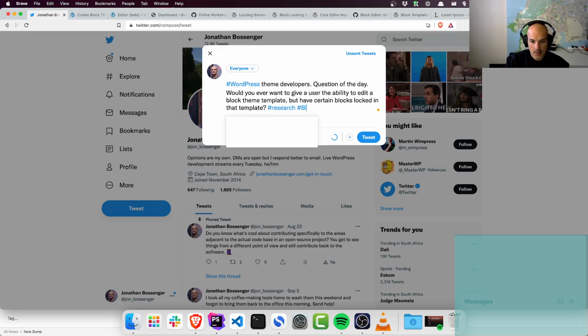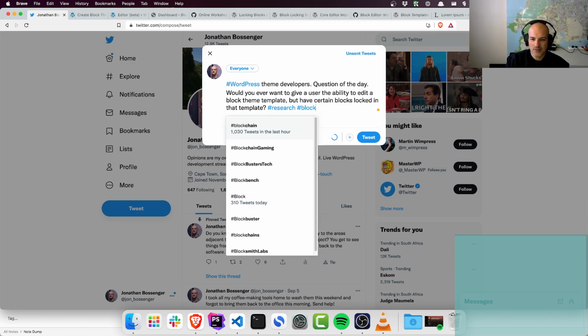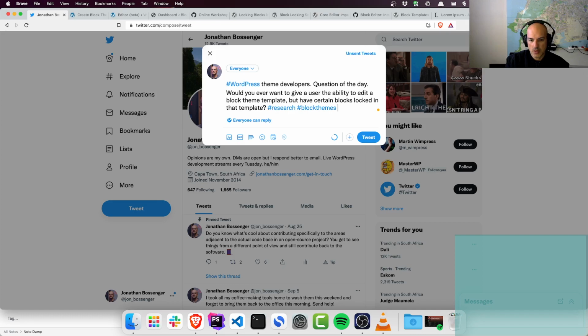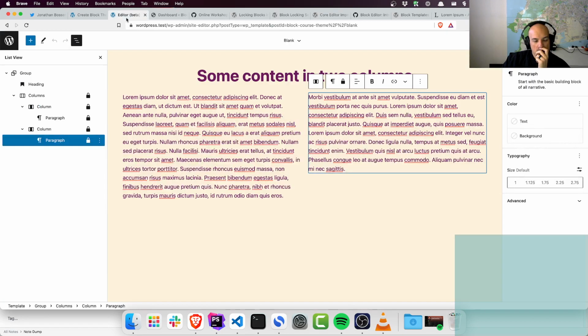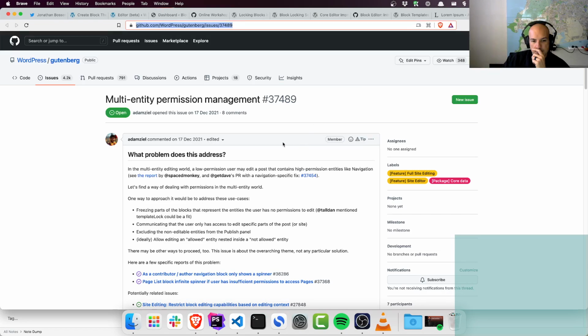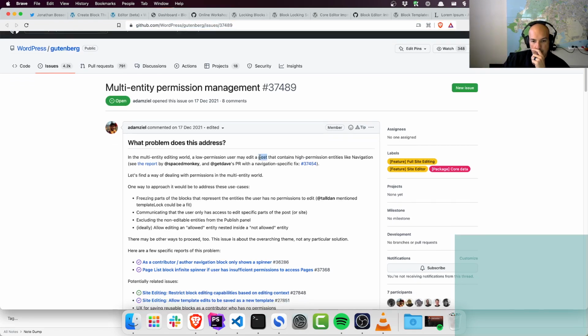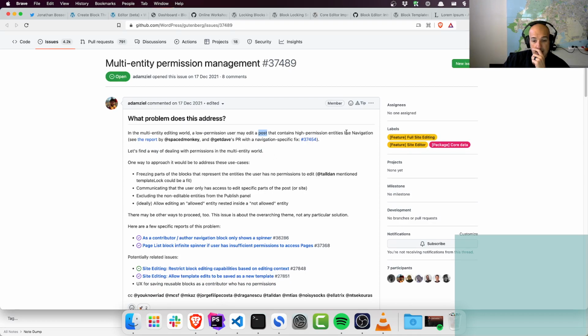Research, block themes. Oh, you can't do hyphens. Ugh. Research block themes. I'm going to leave it like that. That's interesting. I feel like the use case for locking blocks in a template is a weird one. I think it makes way more sense when you're editing a post that contains permission entities like navigation.